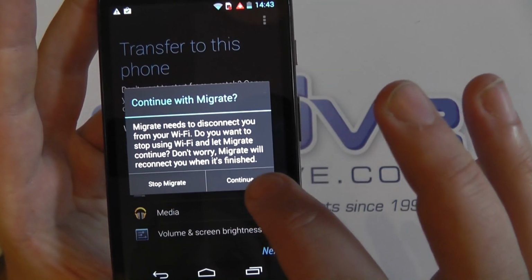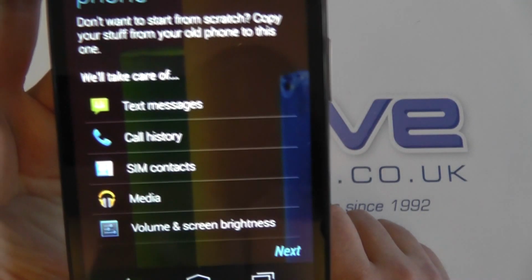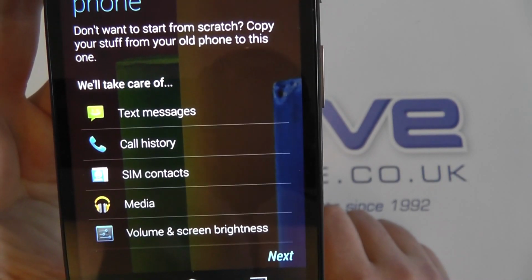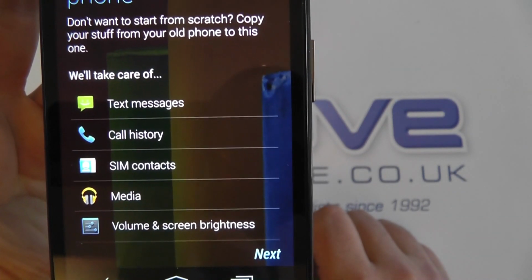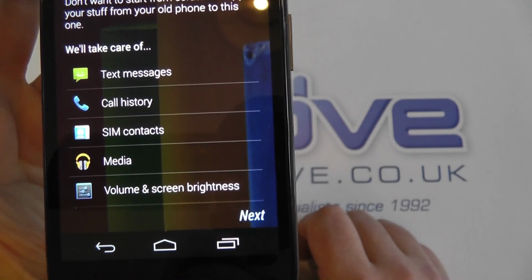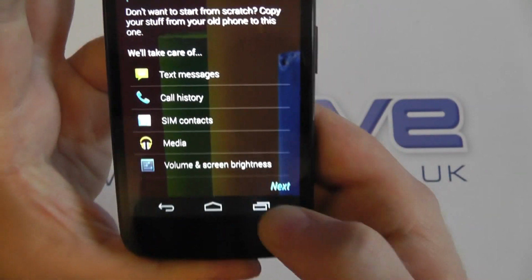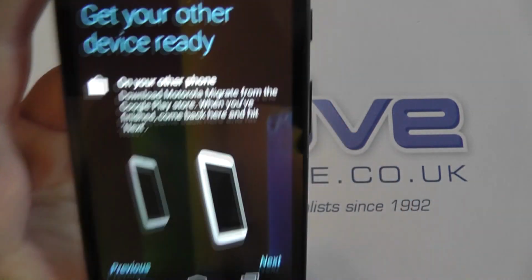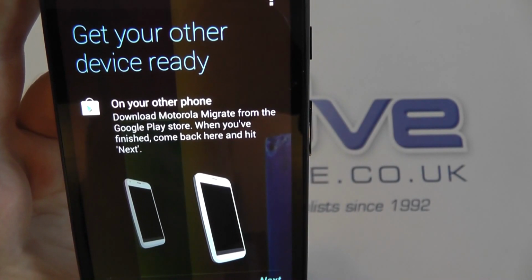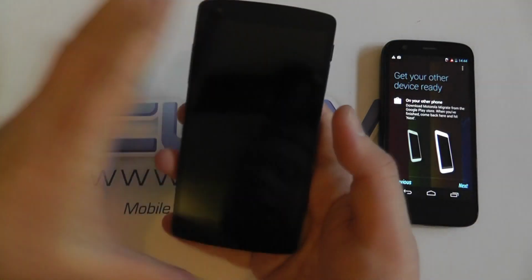And I'll just allow it to continue. And you can see what it will actually bring across from your old phone are text messages, call history, SIM contacts, media, which is your gallery images and videos, and volume and screen brightness. So if I tap next, it's asking me to get my other device ready. So what I have to do is get my other device.